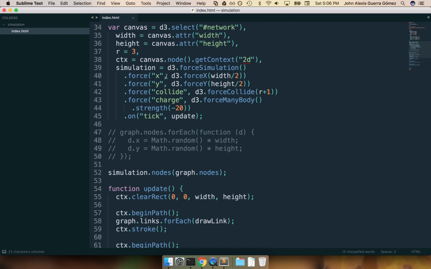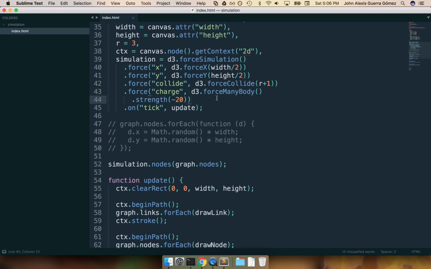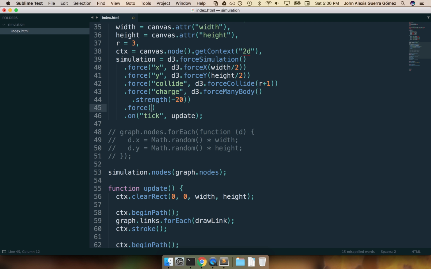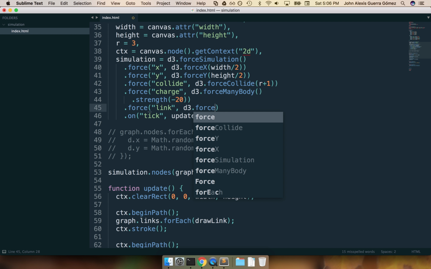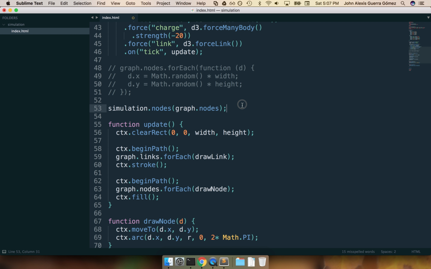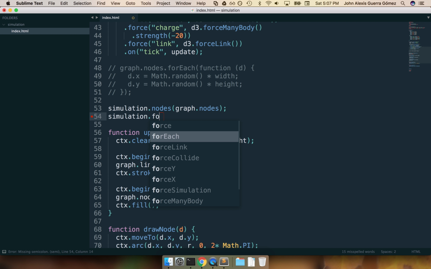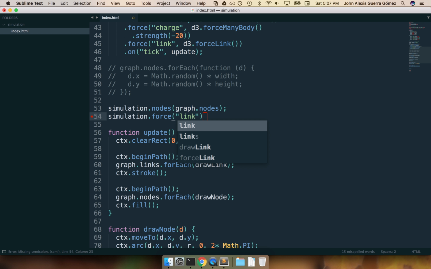Okay, so to do that, the next thing I need to do is to add a new force. In this case, it's going to be called a link force. And it's just a D3 forceLink, go figure. And basically the same way that I was assigning here the nodes, I need to assign my links. However, I don't assign the links saying dot links because the links are just yet another force. So I need to get that force first.